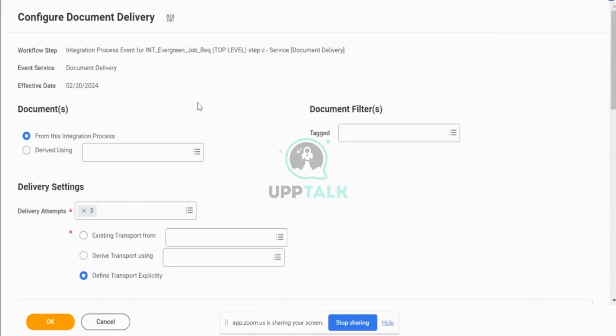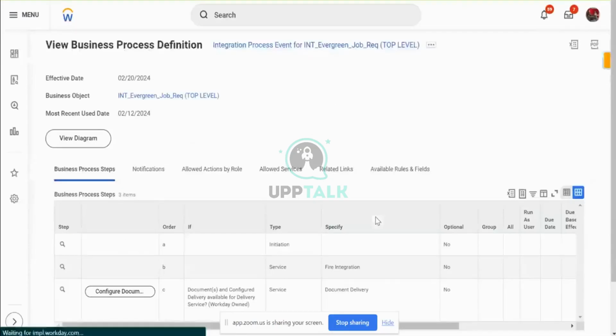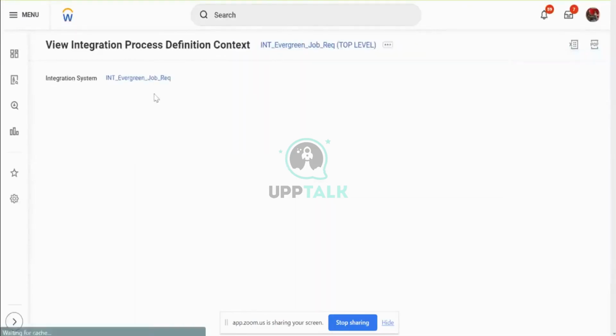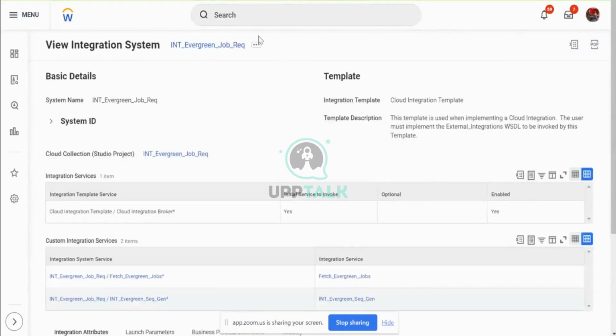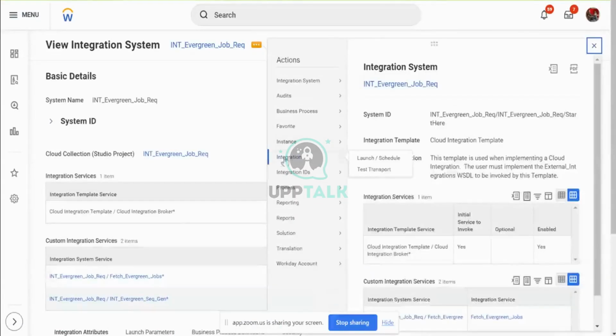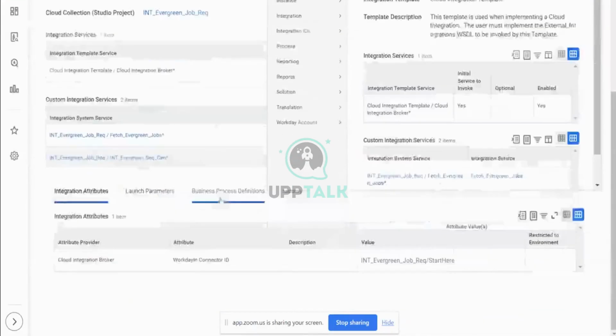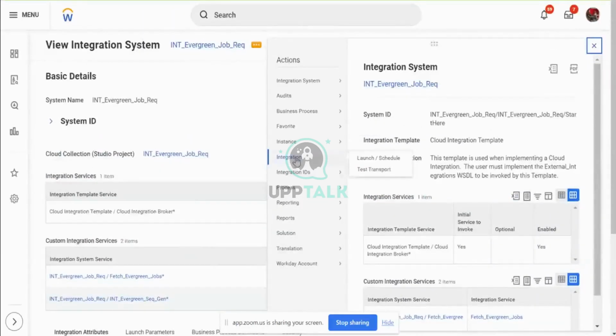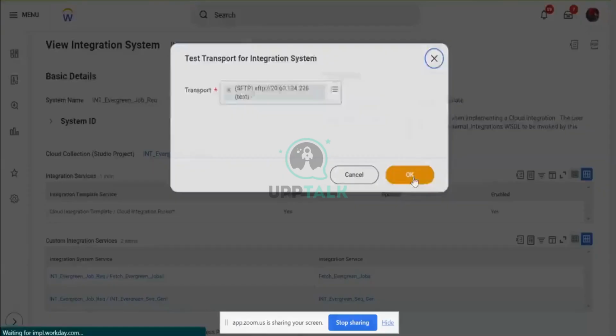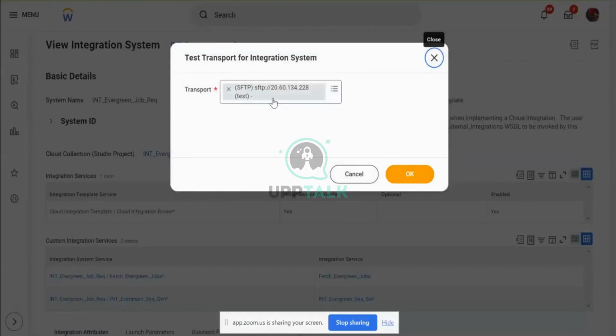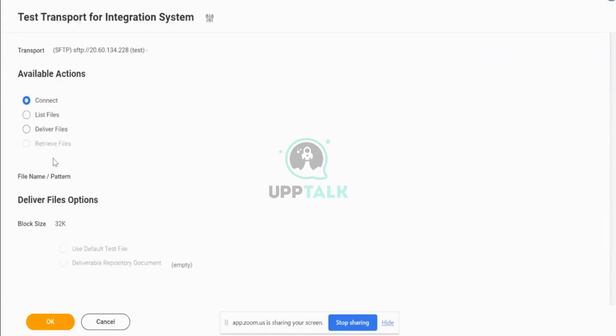Once that is done, I will not save it. There is a way you can test, once you configure the SFTP. As of now, whenever you click on integration, you were only able to see the launch/schedule option. Now as you select configure the business process, configure the document delivery, you will have a test transport created here. Click on that. It will automatically default to the endpoint. You will see multiple options.